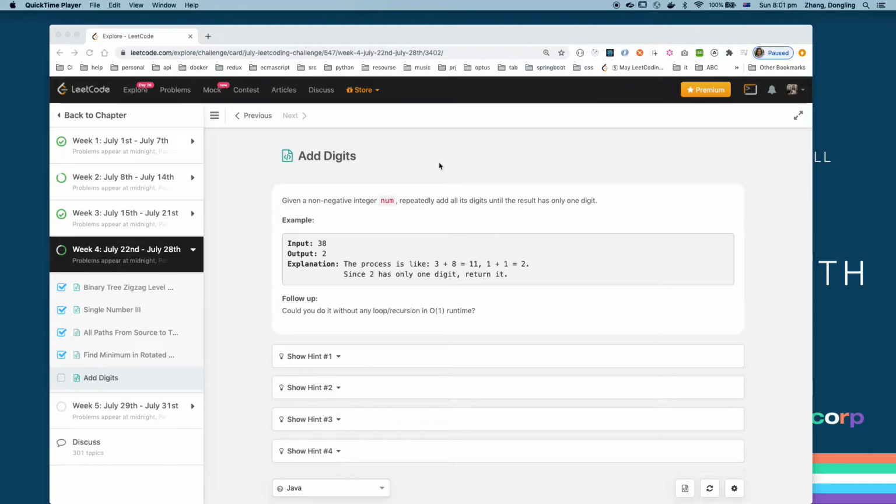Today let's continue our recall question. Today's question is called add digits. You will be given a non-negative integer num. Repeatedly add all its digits until the result has only one digit. They gave an example.